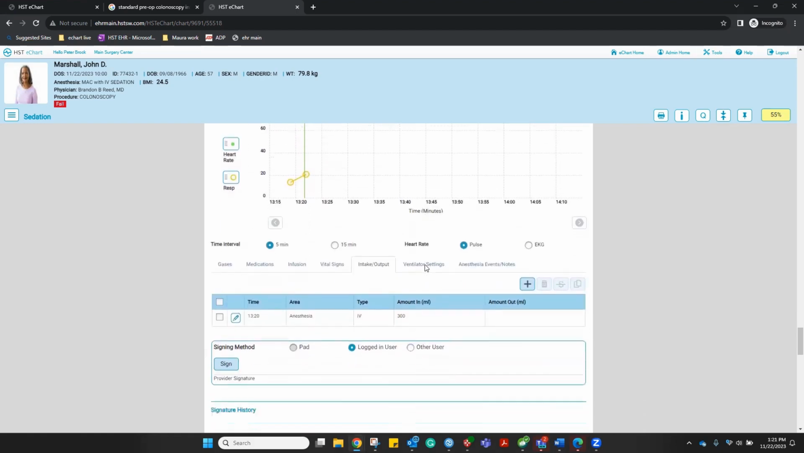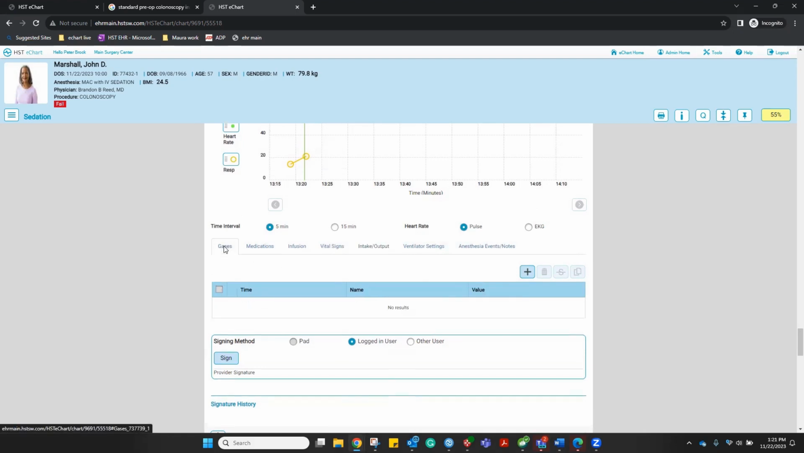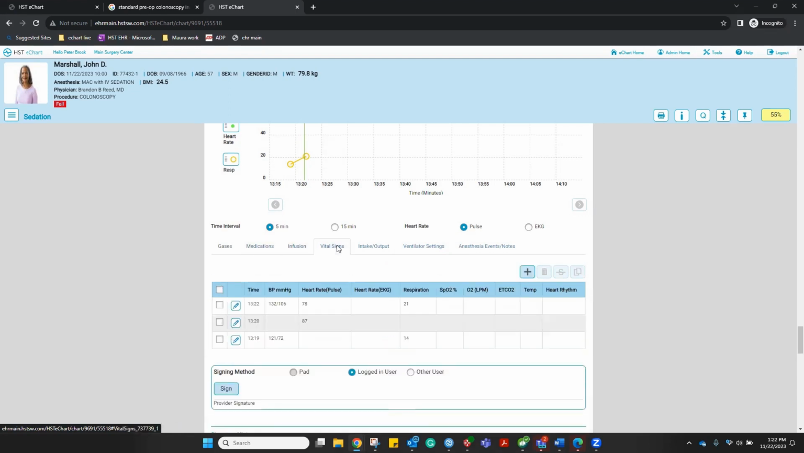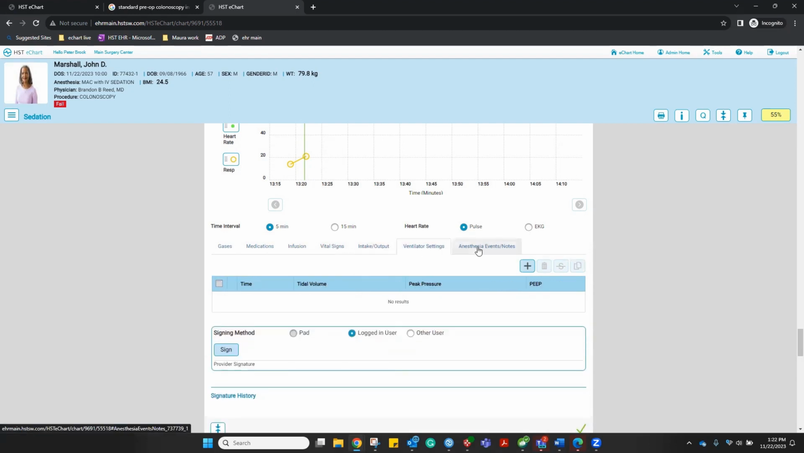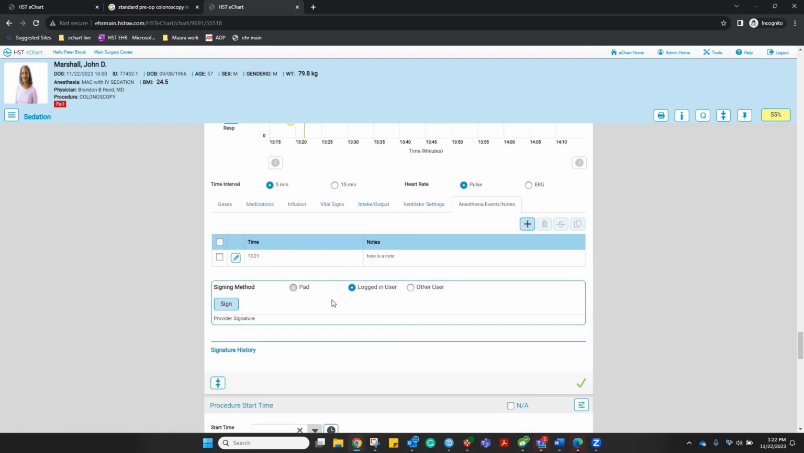Below the graph, we actually have a grid representation of each of those values. So you'll be able to see gases, medications, infusions, vital signs, which I just entered, intake and output, ventilator settings, and anesthesia events and notes, which is that note that I just put in here. You can have as many anesthesia providers as are in this case, and or supervising providers sign this graph. That's important for billing purposes.